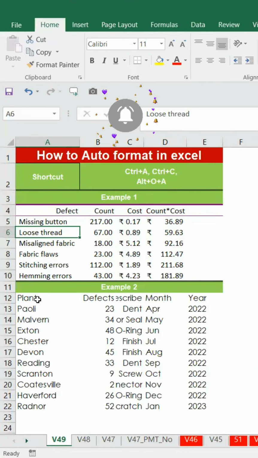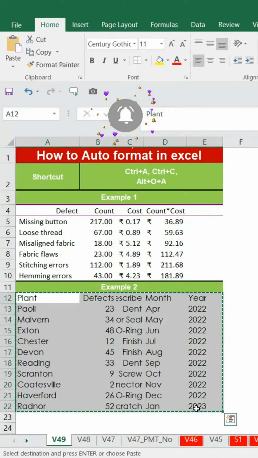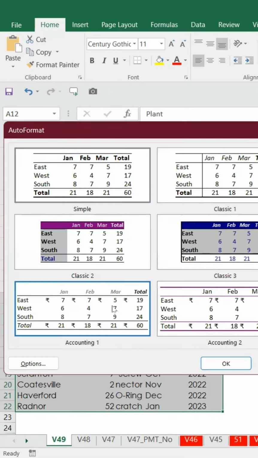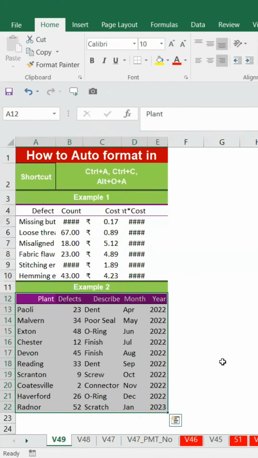Similarly, we can do the same thing. Copy this data or use Control A and Control C to copy the data, and then you can hit Alt OA. And here I don't have any value, so we can straight away go for some coloring. I can go for this table. So you can see here, this is already done. So it is also very, very neat as well, right?